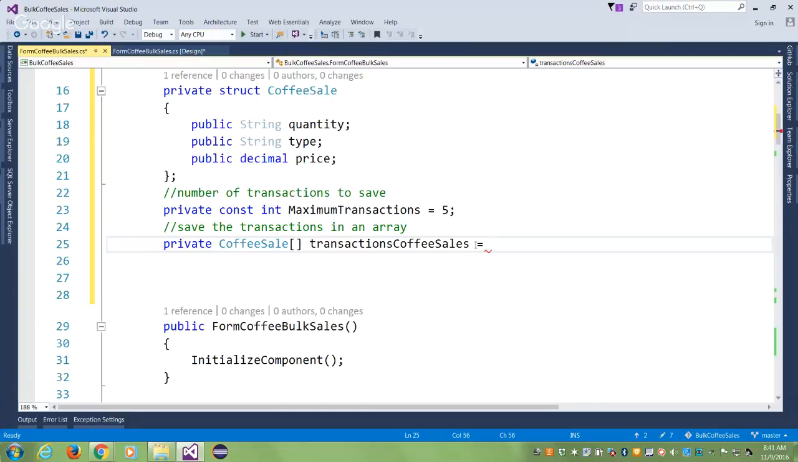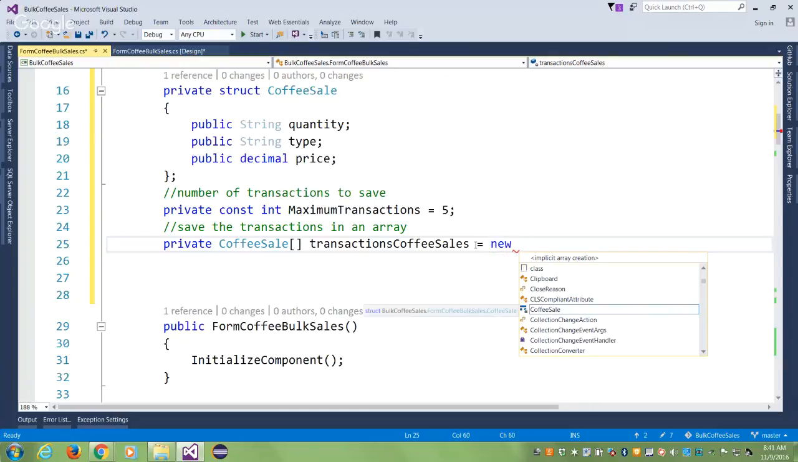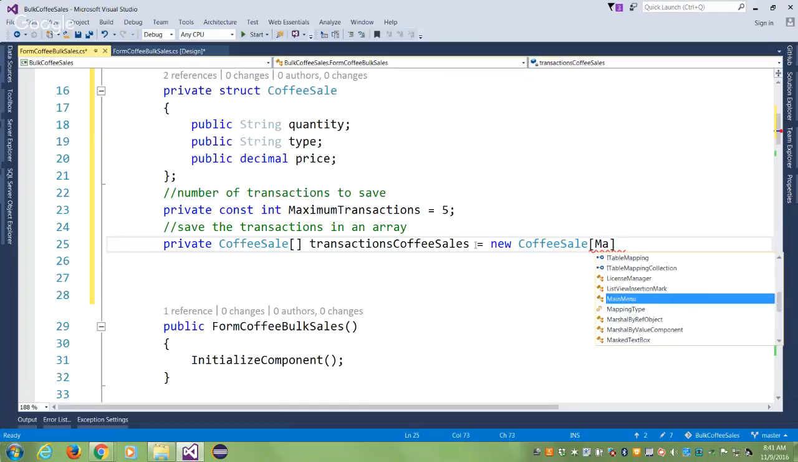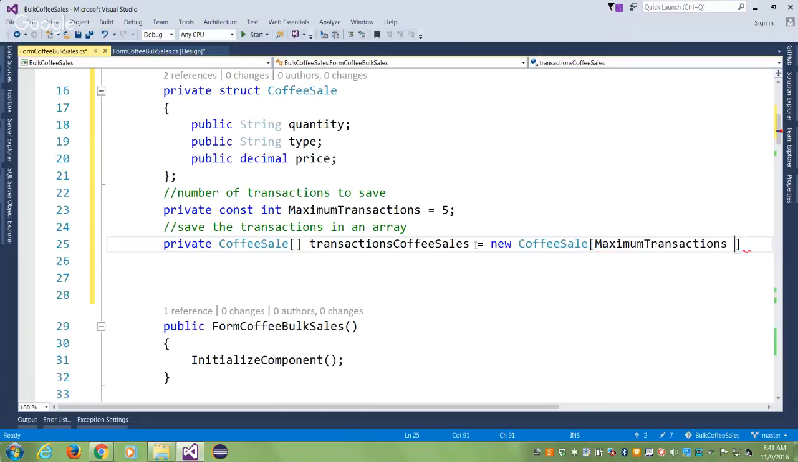But to say that I need an array, an array is a class in C#. So you will have to create an object of that type. So how do you say? You say new, coffee sale, right? That's the name of your array. And how many do you want? I said I'll go with that maximum transactions. What are you saying? You're saying, please create an object for me. The object is called transactions coffee sale, and it is an array.